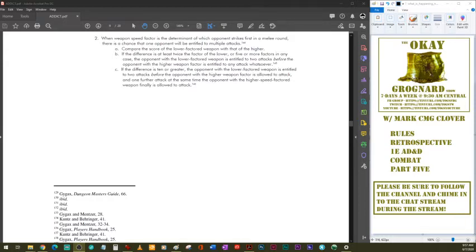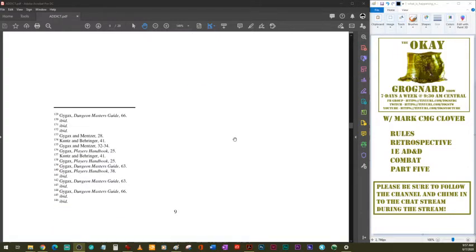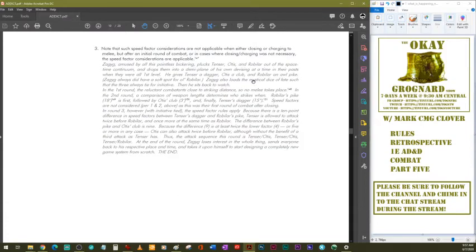Right? And the pike all being a 13, for instance, would be a situation where the dagger would then get 2 attacks ahead and then 1 additional attack simultaneous with the pike all wielder. So there we go. Moving on.